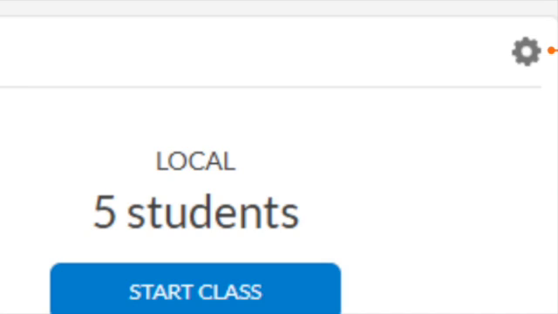Look at one of our class boxes. Notice there is a gear in the upper right-hand corner. Now, if you click on this gear, you do have some options to make some changes. But remember, our students are added and removed through our Google Classrooms, not from this gear.